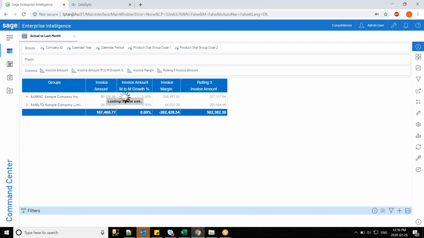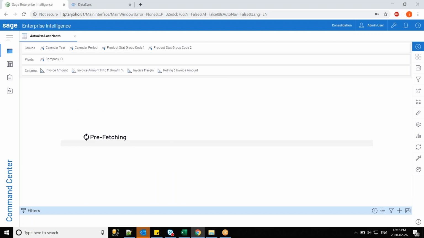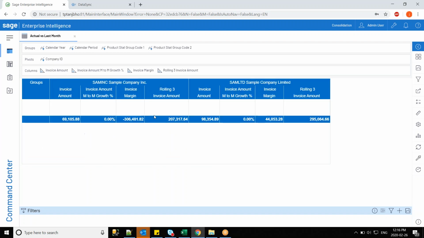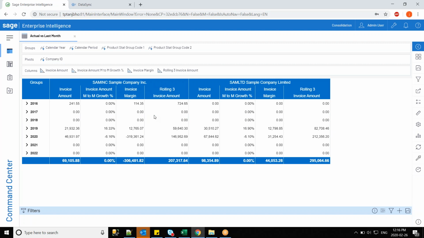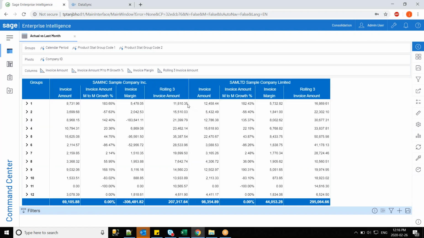Another feature which comes out of the box and which the users can play with on these reports is, let me just show you how easy it is to sort through the data as well. So let's say my invoice amount here, I want to sort all my invoice amount in the descending order.